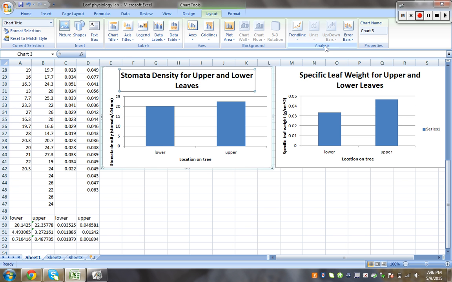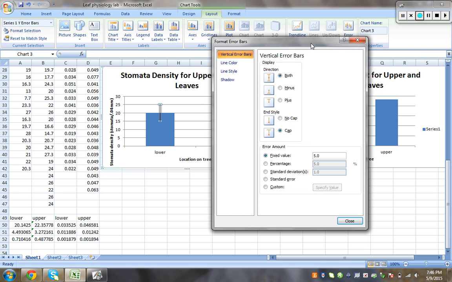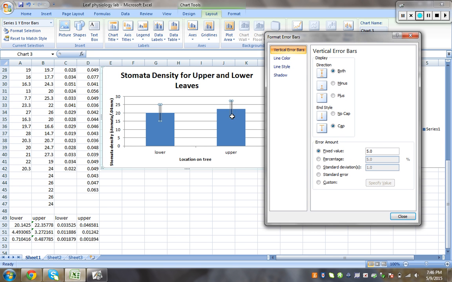This is a pretty old version of Excel, and so please don't come to me and say, oh, I can't do error bars in my version. You can. So you click on error bars and then you go all the way down to more error bar options. You don't need to worry about anything else.